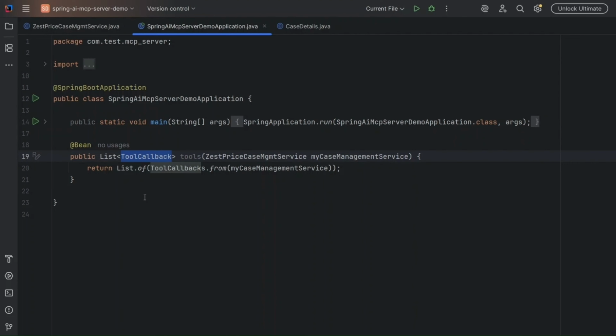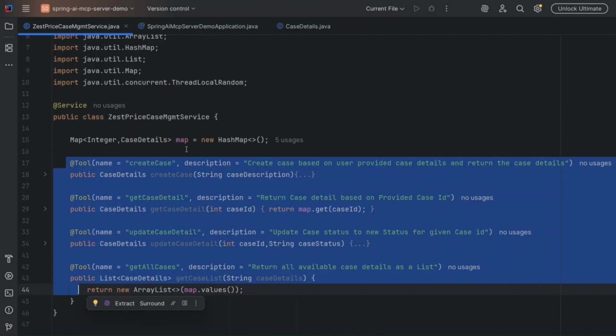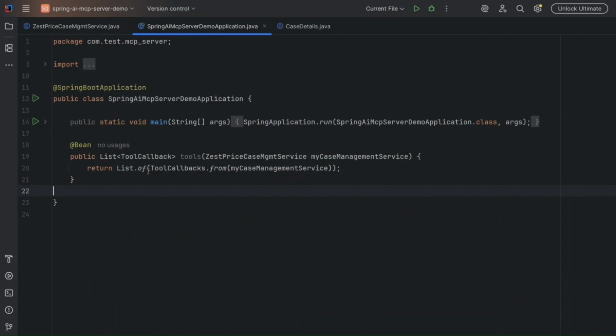This MCP server will be accessed by Claude AI models via the MCP protocol. So that's the first step. The first step we have done: we have built the MCP server, and inside the MCP server we have defined various tools, and this MCP server we are exposing as a tool callback for the entire service.